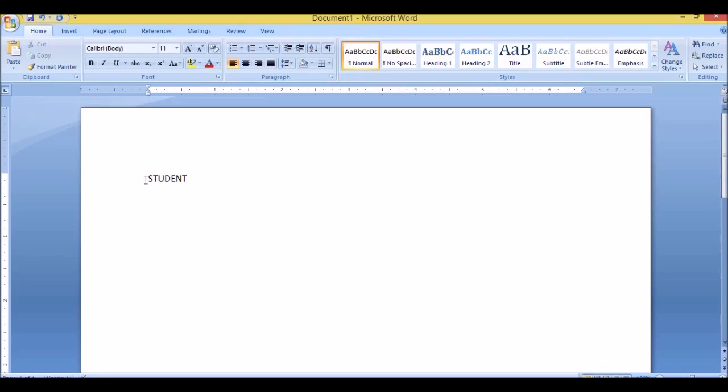How to select the text? I'm placing my cursor here and clicking the left mouse button, dragging it to the end of the word, and then releasing my left button, so the word is selected. Another way of selecting text is to press the shift key. With the shift key you have to use the arrow keys for selection.